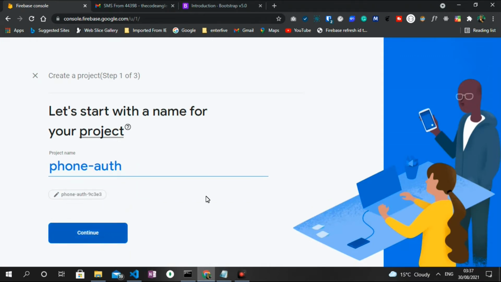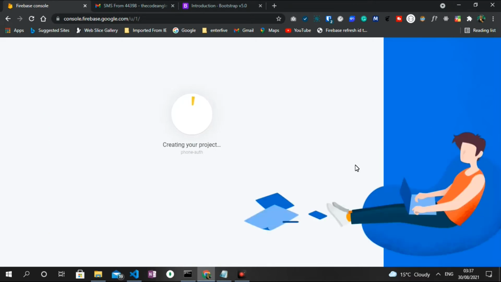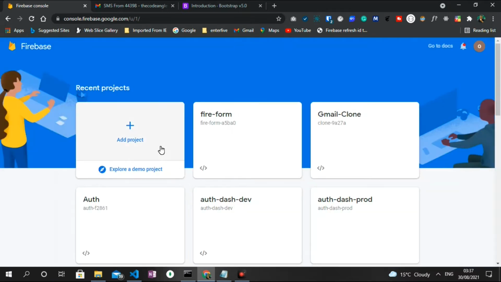Then I press continue. Then it asks us if we want to enable Google Analytics for this project. I don't think we need that. So I disable it and click on create project. Once that is successfully created, I click on continue and it takes me straight to the project dashboard.